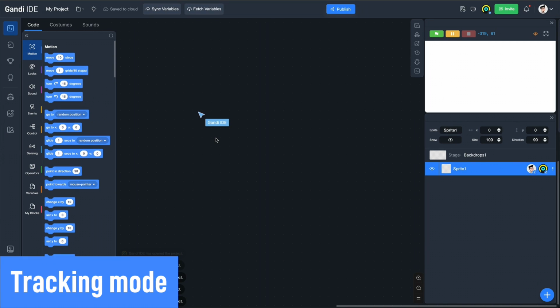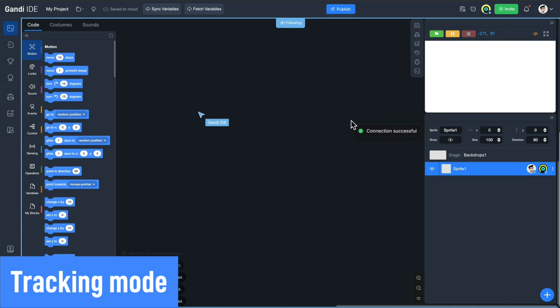Of course, we didn't forget about tracking mode. By clicking on the creator's avatar, you can follow their actions. This feature will be very useful for teachers.